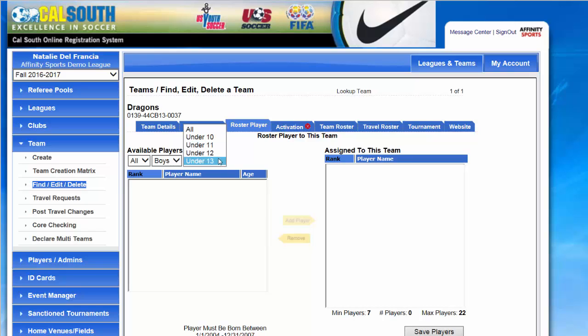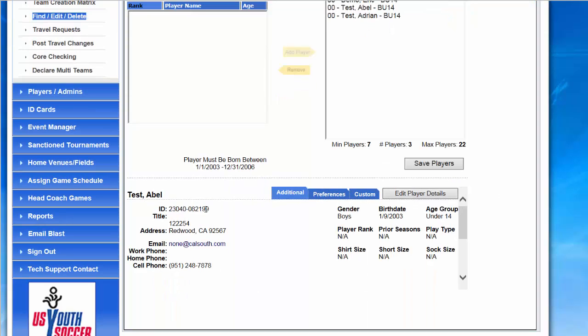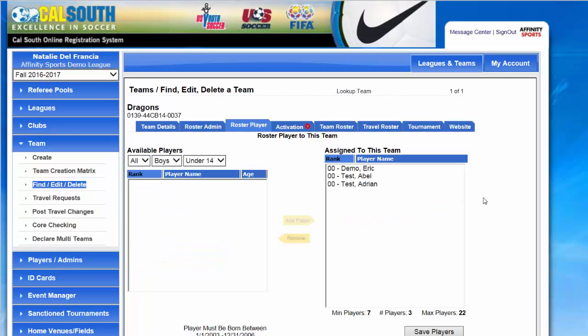The system will default to the age of the team, so you can say, show me everyone that's available to be placed on this team. The players will show up on the left-hand side available to be assigned to the team. You can click on their name on the left and click Add Player, or you can click on their name, hold down the Shift key and the down arrow, and you could add multiple players at the same time over to the team. Again, down below we show you a snapshot of their information. Custom field questions would be listed here, or any preferences that the parent has inputted. Go ahead and hit Save Players.